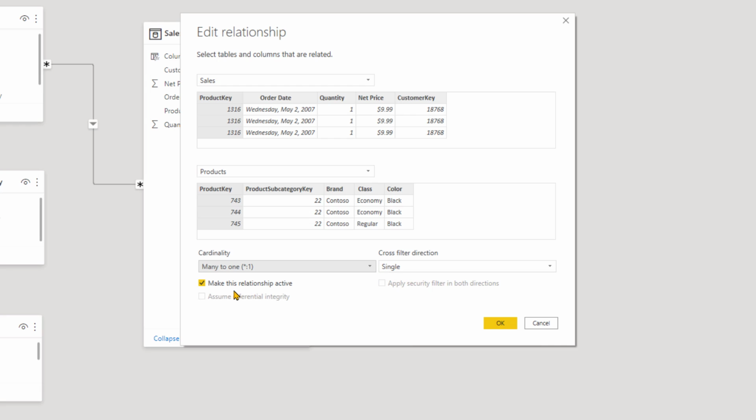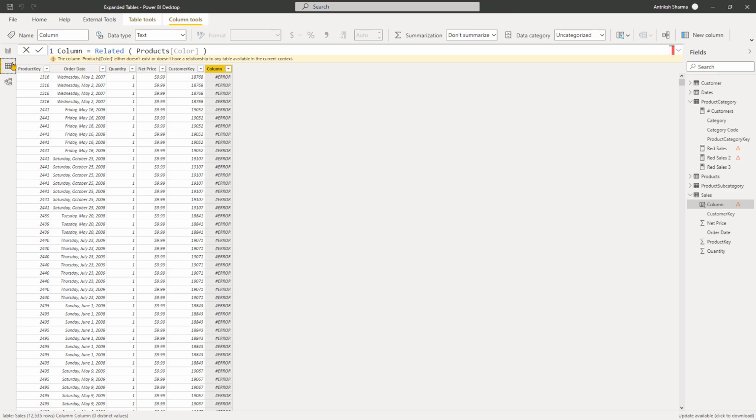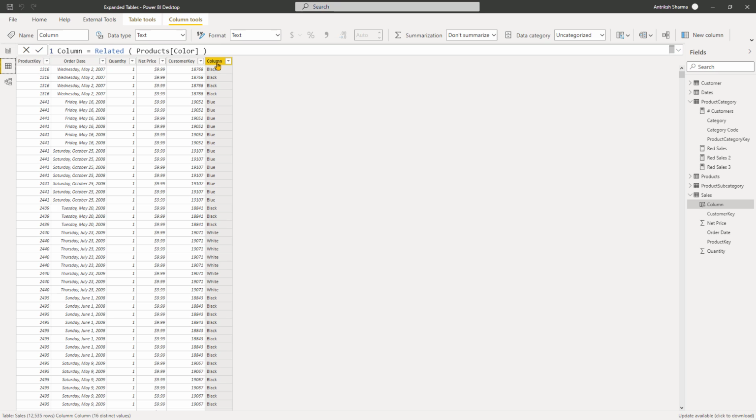You should also know that the table expansion will not happen if you deactivate that relationship. So if I click on OK, you can see that we still get the warning symbol, because this time the Sales table cannot expand to the Products table. So let's activate that relationship so that we can get the calculated column back once again. And you can see that the calculation just starts working.